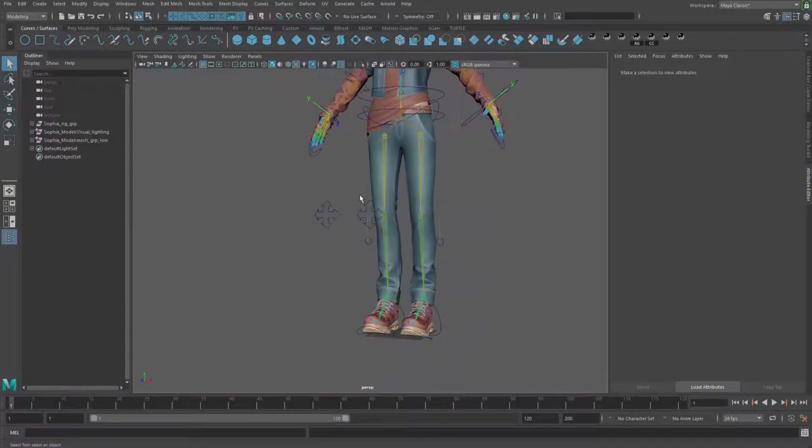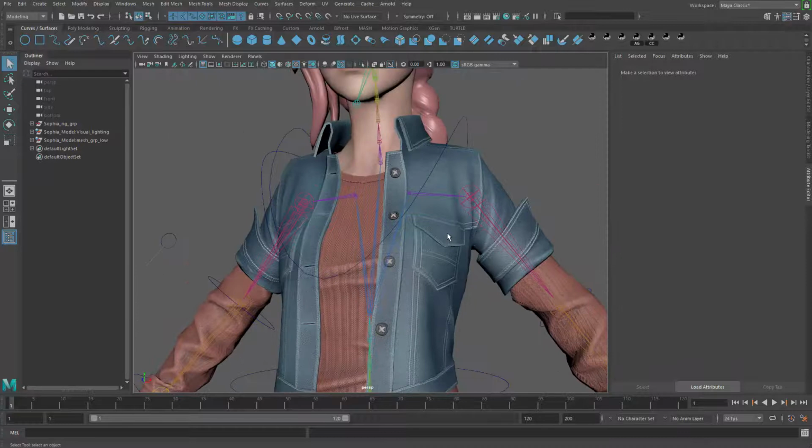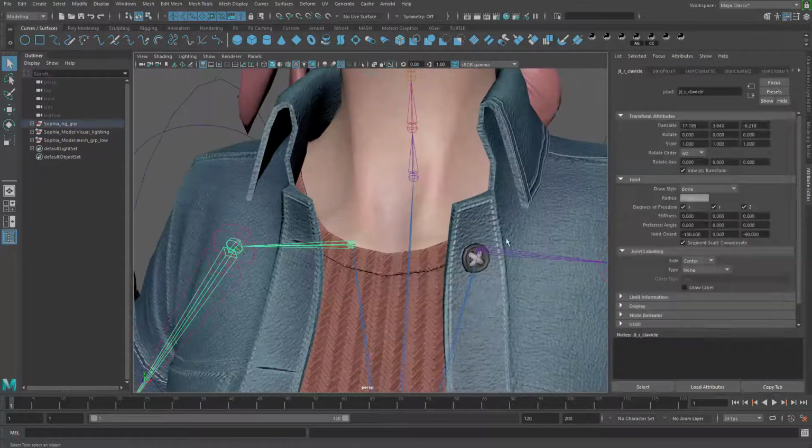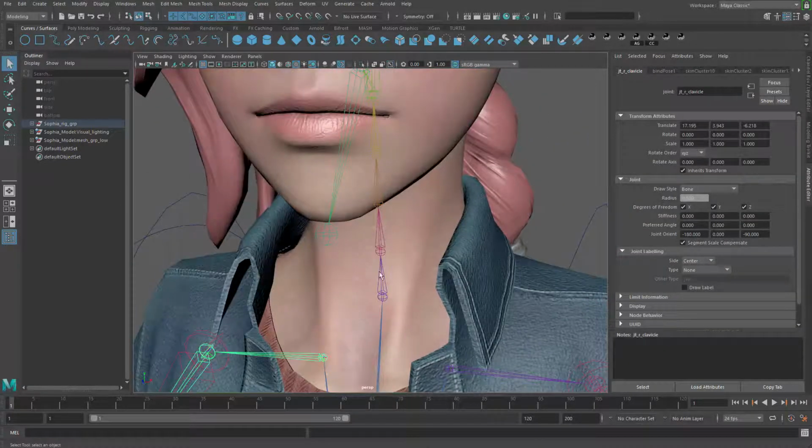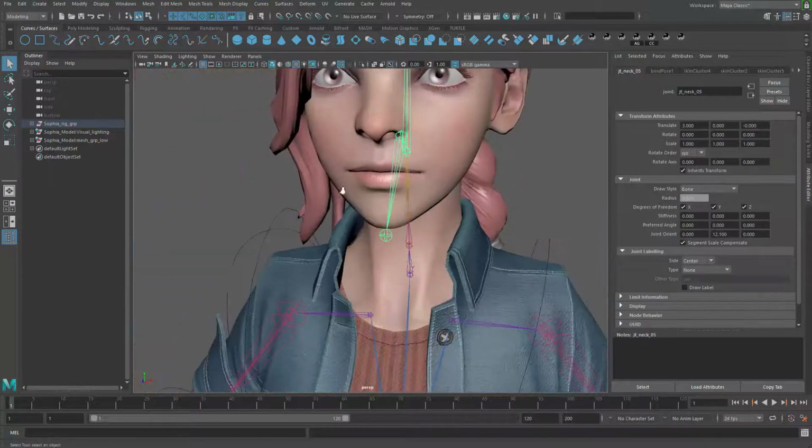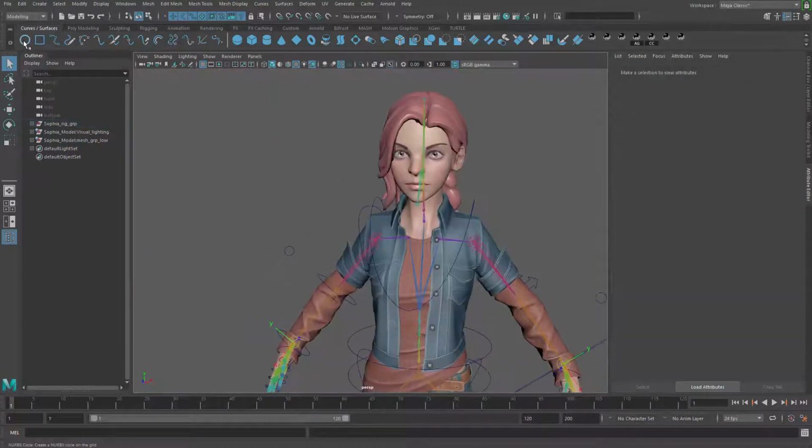So we have finished the leg, the arm, the torso. So let's move on to finish the rest of the body. They include the clavicle and the neck. So let me start with the clavicle controller.